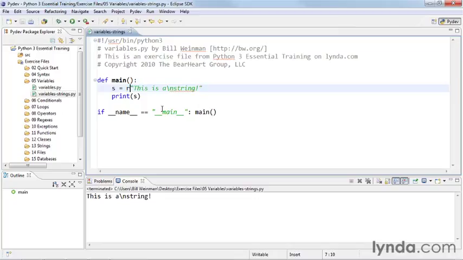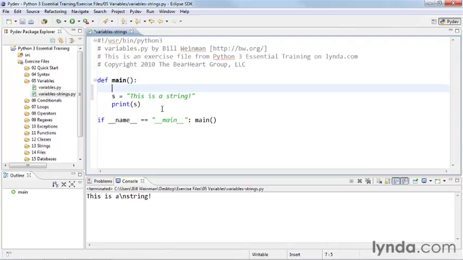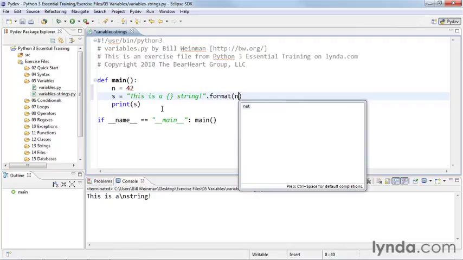In addition to these sorts of escapes with the backslashes, you can also do some formatting and replacing of variables in the string. For example, if I create a number and call this, say, n, and give it a value of 42, I could put that 42 right in the middle of this string here. And I'm going to show you the Python 3 way to do this. And we'll look briefly at the Python 2 way to do it as well, because you'll see that a lot.